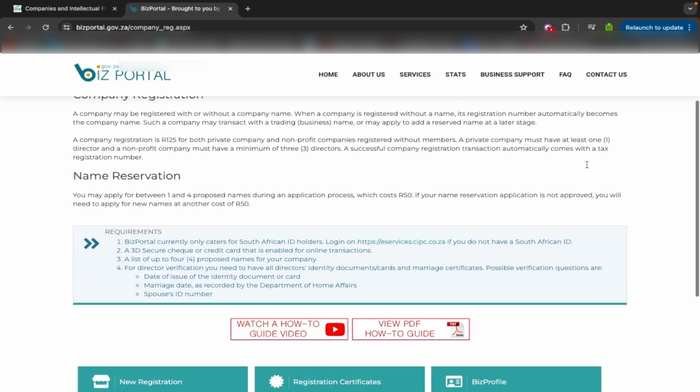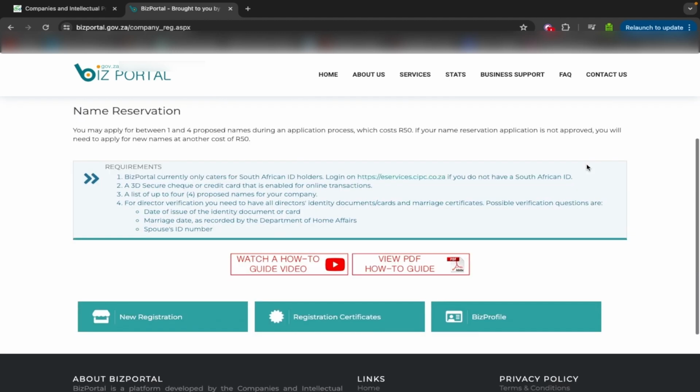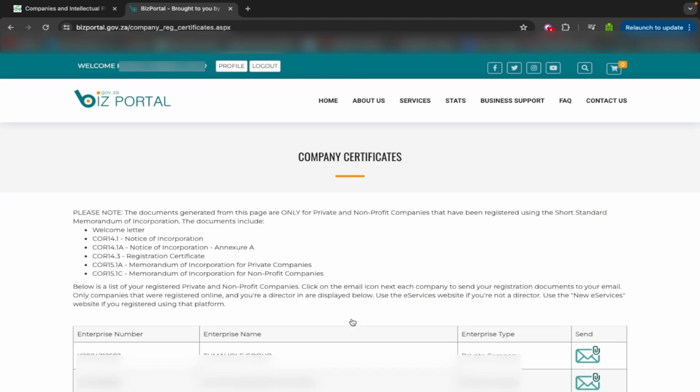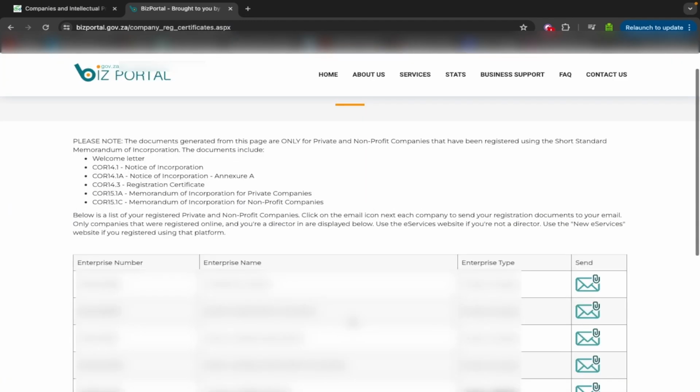Then I scroll down over here, and you can see it gives me three options. New registration, that's if I want to register a new company. Registration certificates, that's the one I want to select because I want the registration certificates for a company I've already registered. So I'm going to click on that one, registration certificates, and then it's going to bring me to this page, and it shows me all the companies for which I'm a director.